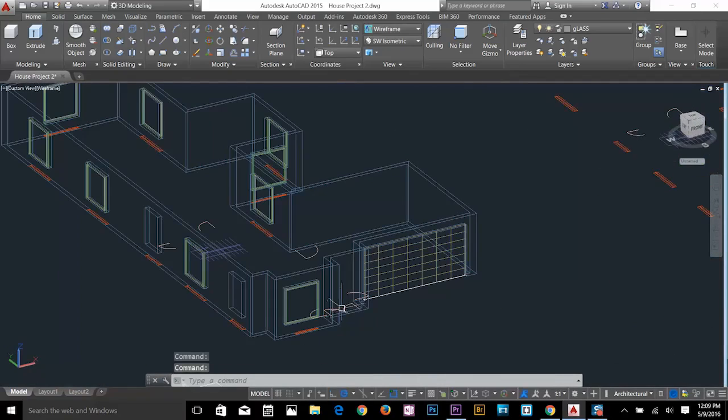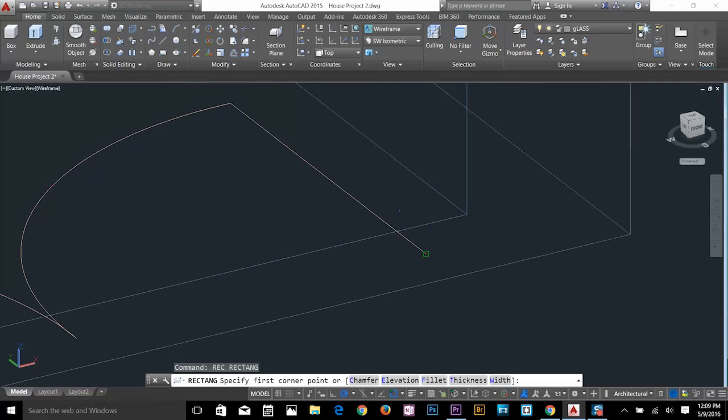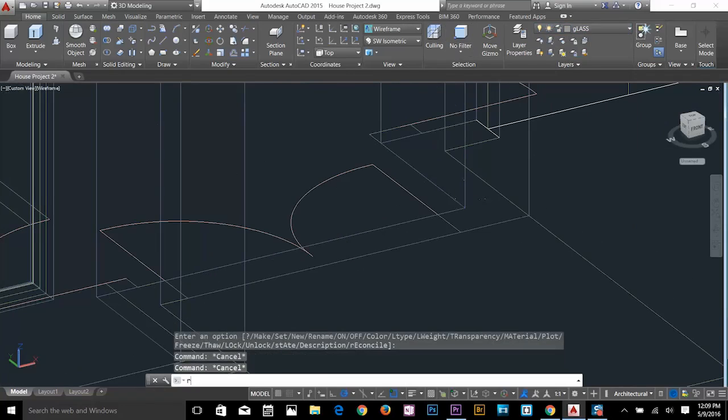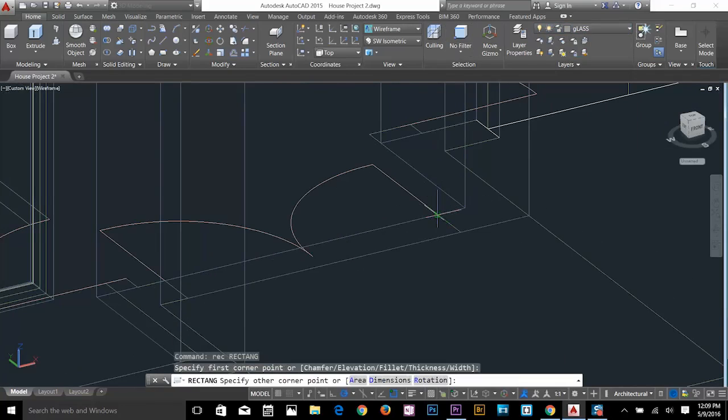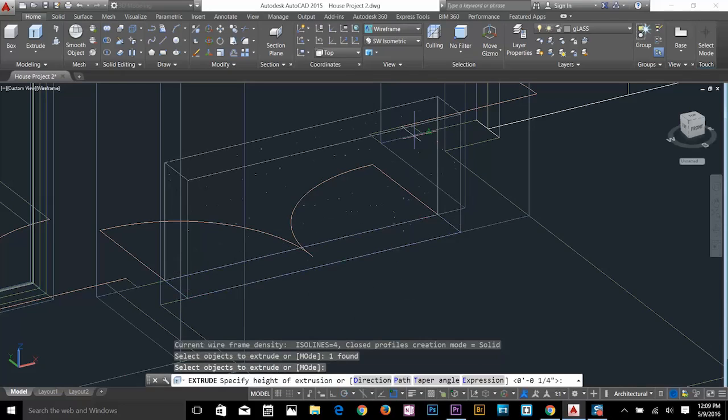And now let's make our door. So I'm going to select that door by using the rectangle. I need to turn on the wall layer. Okay, so now I can select on the floor. So select that rectangle and then EXT for extrude, and maybe 8 feet, right?